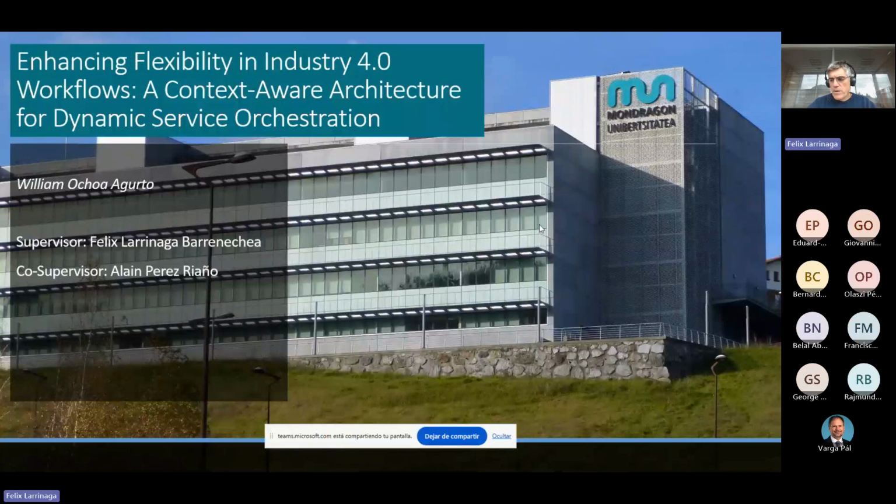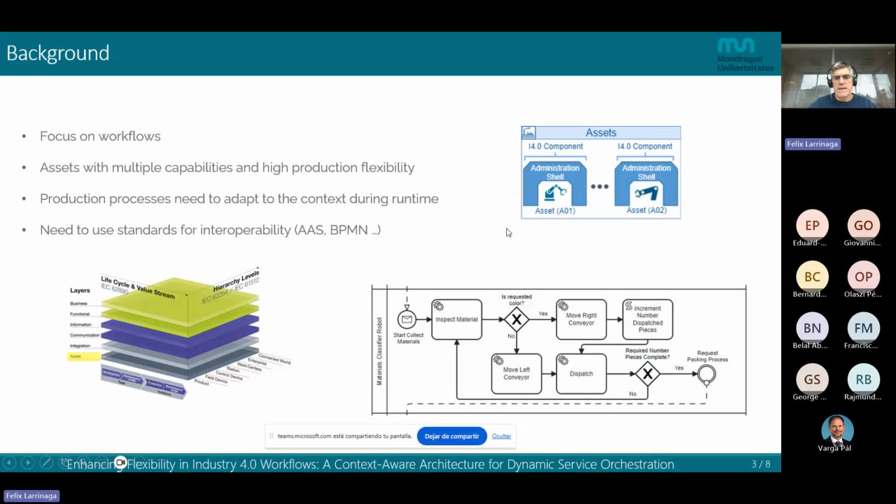Okay, thank you for the invitation. My name is Felix Larrinaga. I'm a researcher at Mondragon University. What I will present today is the work of one of our PhD students that recently finished his work. It is related to workflows, dynamic workflow orchestration. First of all, I will try to put into context his research, and then I will show you the architecture that he proposed.